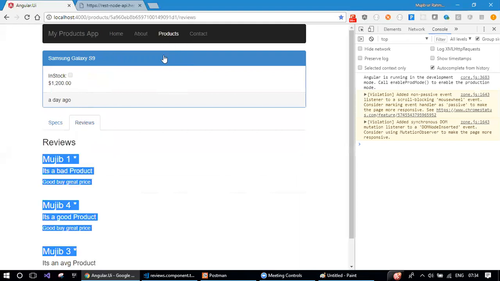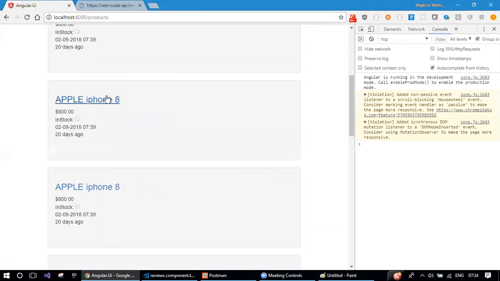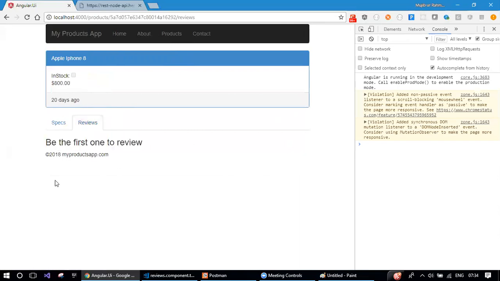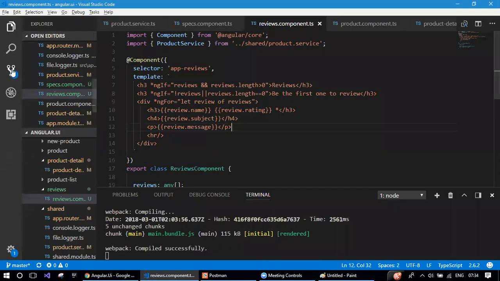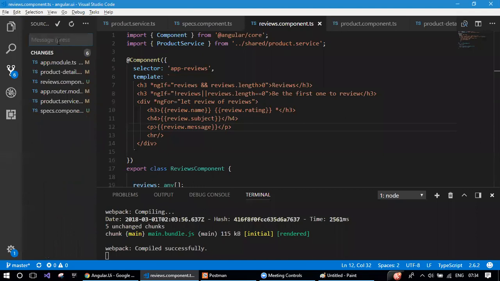This seems to be working fine. The other scenario is no reviews. Yeah, this seems to be working fine as well. So that brings us to the end of the discussion on nested routing. So I'm going to push the changes.